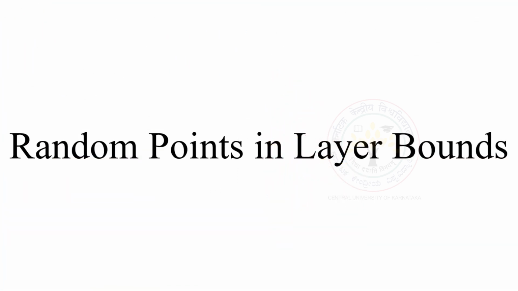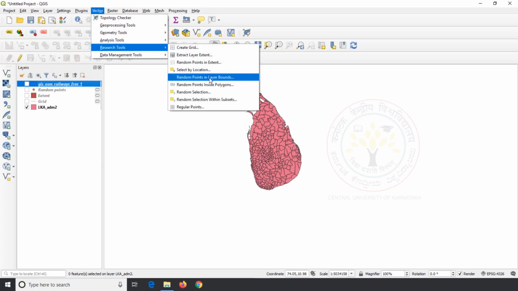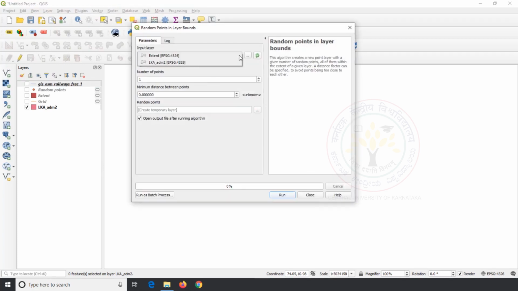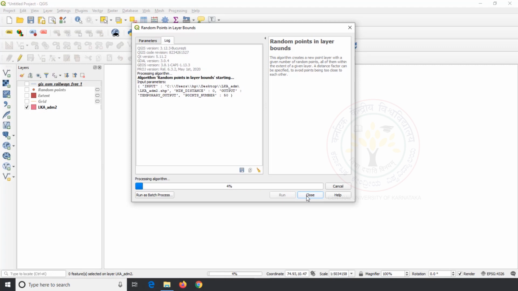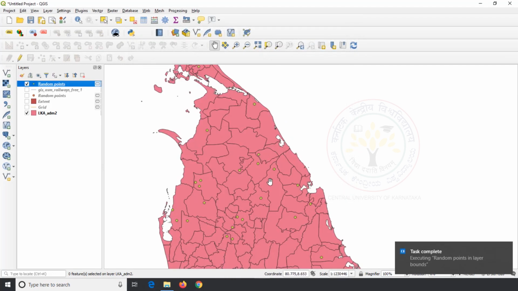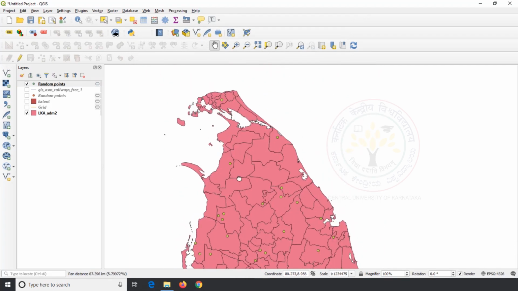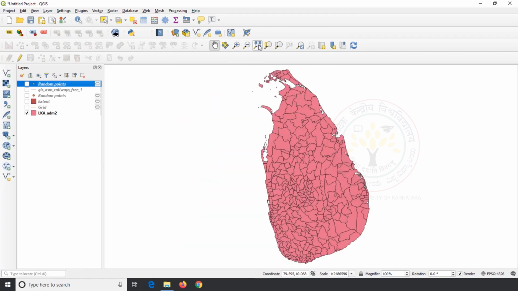Random points in layer bounds creates points within the boundary of our input data. I open the tool and define the entire country as input data and number of points as 50, followed by a run. Look at the result. Now all the random points are created within the boundary of our input data.